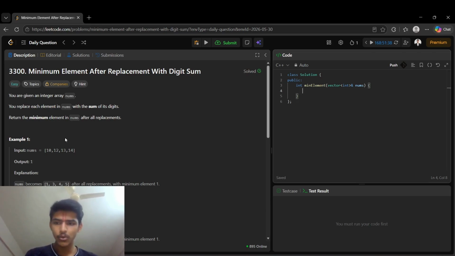Let me give you an example. Let's take the first test case in which we have 4 elements: 10, 12, 13 and 14. Starting with the first element, 10's digit sum will be 1, because 1 plus 0 is 1, so 10 will be replaced by 1. Similarly, 12 will be replaced by 3, 13 by 4 and 14 by 5. After replacement we have the array 1, 3, 4 and 5, in which our minimum element is 1. So we will be returning 1. I hope you understood what our problem is trying to say.